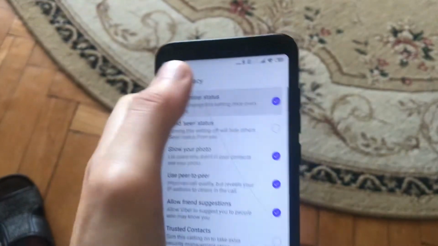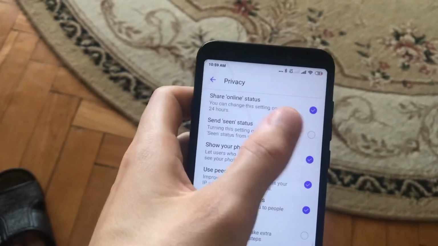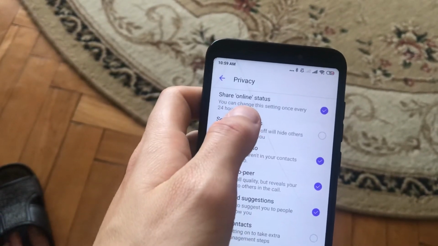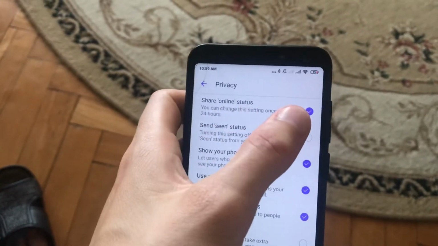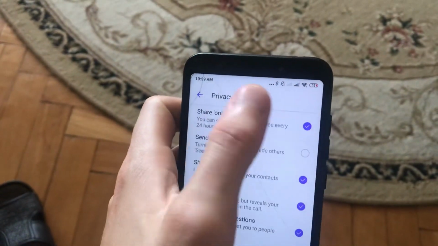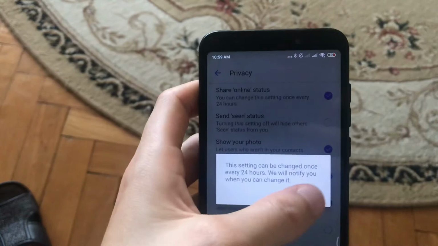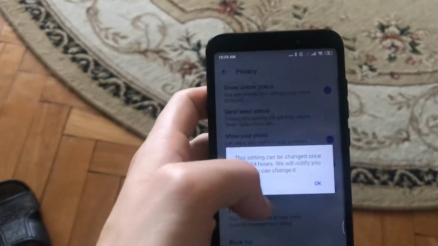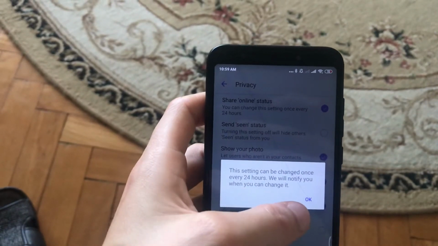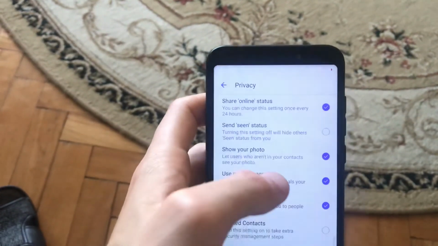So if you click here, now user will see if you are online or not. So just if you want to turn off this function, you just need to click here, so you can see that we only can change it in another 24 hours in another day. So this is the way how you can do it.